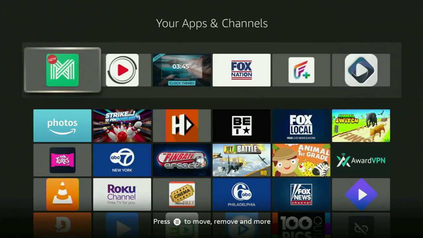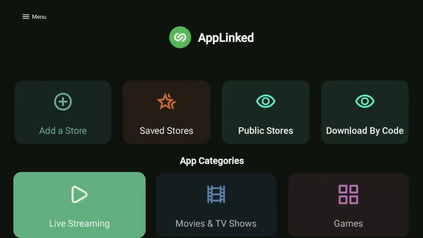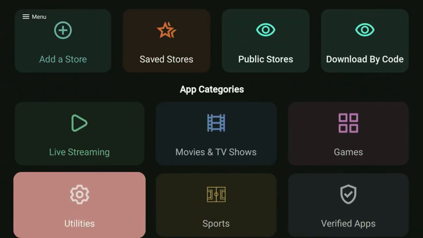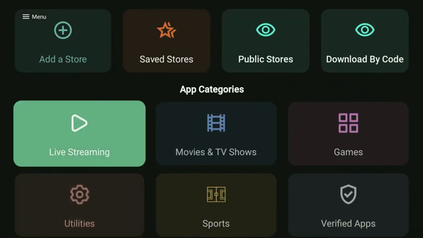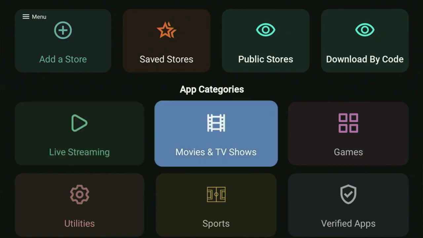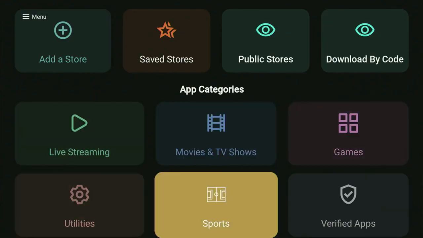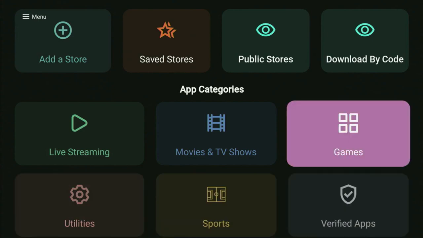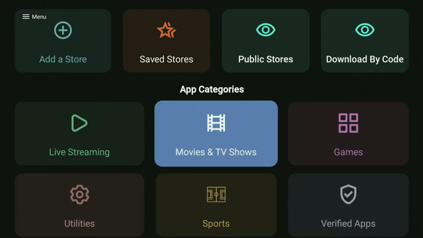Then let's finally go and open the AppLinked application. And from here, it's actually really easy to use. You just scroll down the app and you see different app categories, such as live streaming, movies and TV shows, games, utilities, sports, and verified apps. So let's say you are looking for free movies and TV shows applications. Then you would open that category.